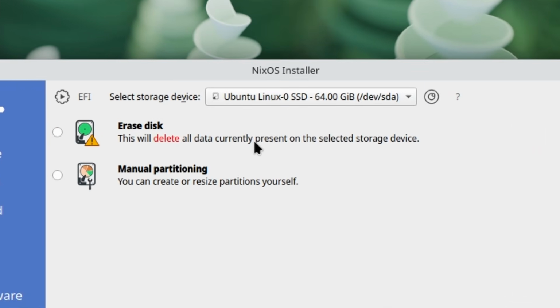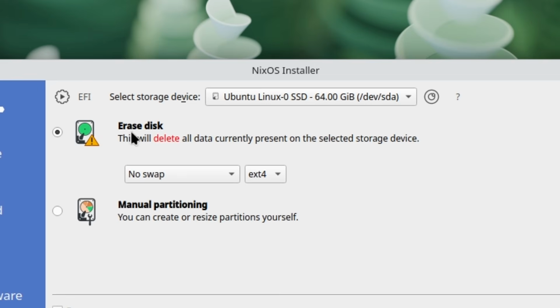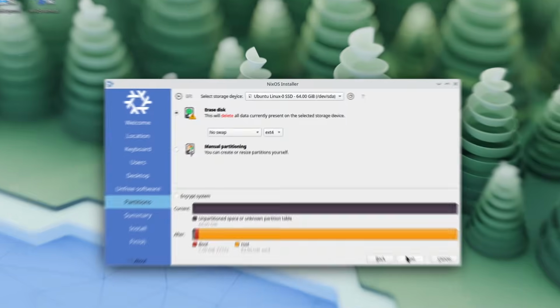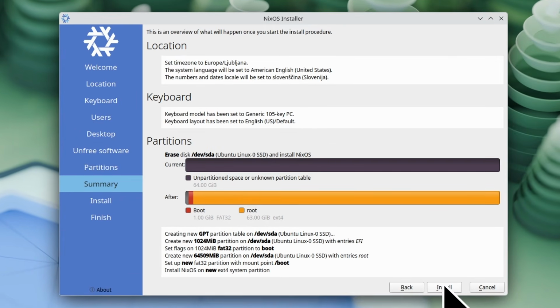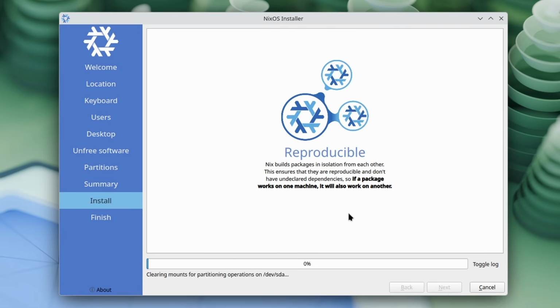Erase disk. This will delete all data currently present on the selected storage device. I think this one is correct. Then let's click here on erase disk and click on next. So location, keyboard, partitions. I think it's ready to install. So let's just click on here, and right now it started to install.